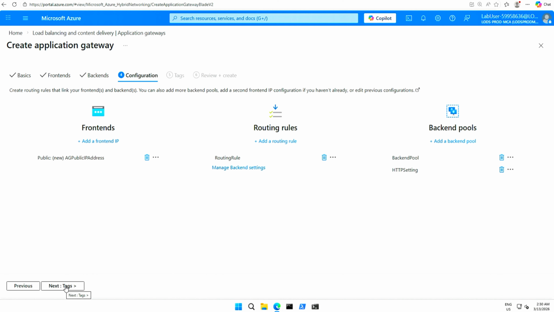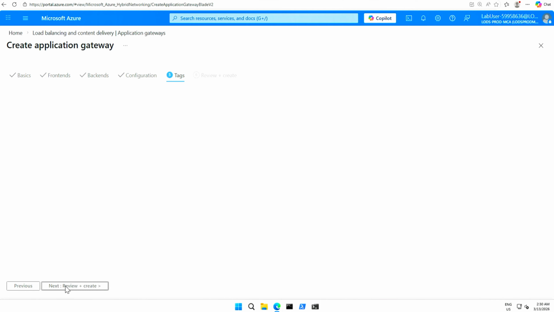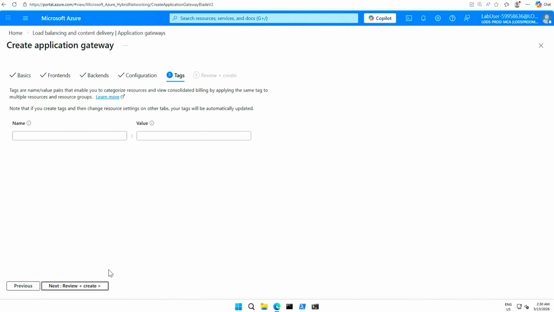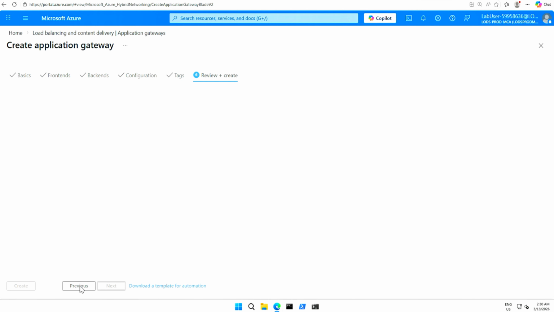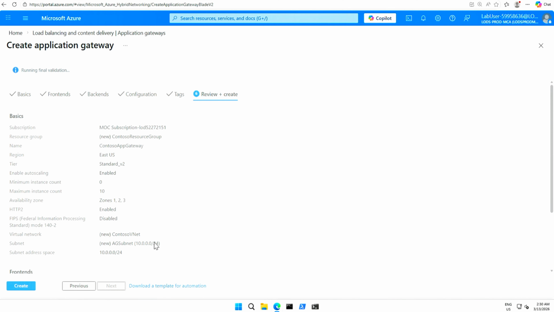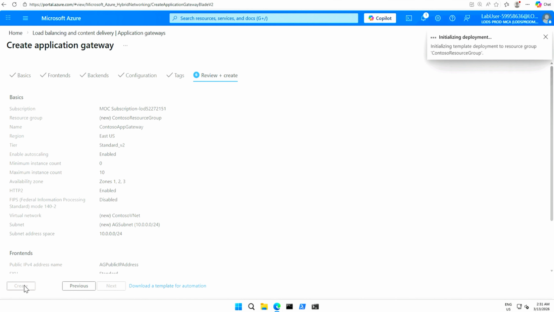Tags, we are not going to give any value. Then click on the review plus create tab. Validation is in progress now. So validation passed. Now click on create to create the application gateway. It may take time, so I'll be back when that is ready.